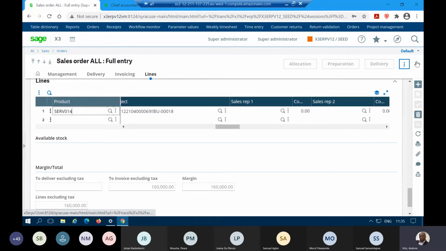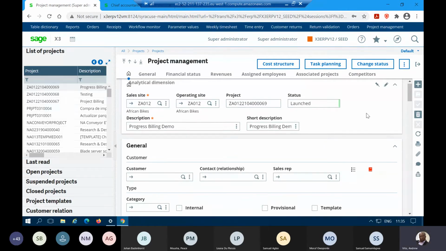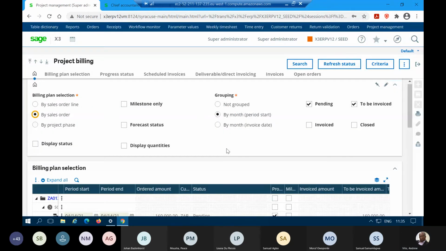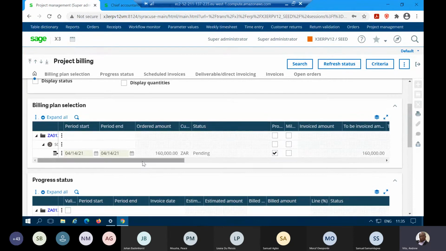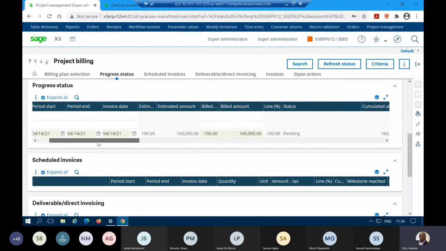If we go back, come out of this screen, and then go back to projects. And then let's have a look at the billing process. Okay, now we can see that now that we have got a sales order created, all these fields are populated, and then the status as well. You can see that it is estimated to be 100% completion. That's where it is estimated, and then this is the estimated amount, the billed amount, and then pending. The status is pending, and nothing has actually been billed.